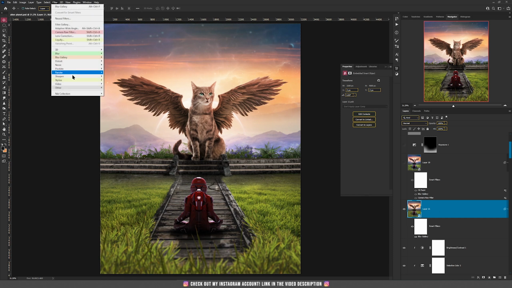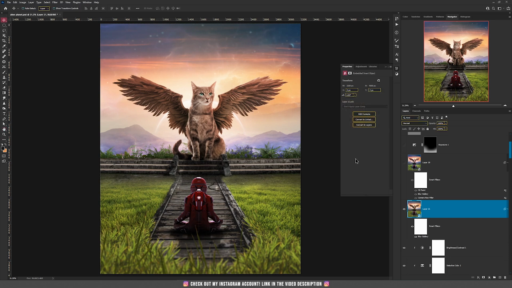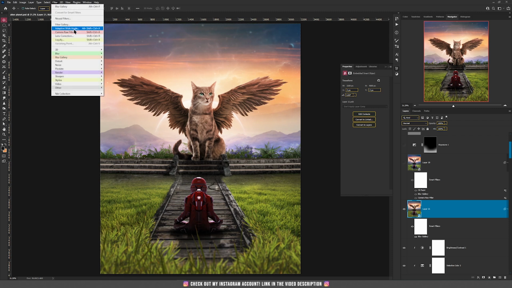And then I added some oil paint. Go to filter, choose stylize, and here choose oil paint, and I kept all the settings to minimum and then hit OK. And the last one is camera raw filter. So go to filter and here choose camera raw filter.